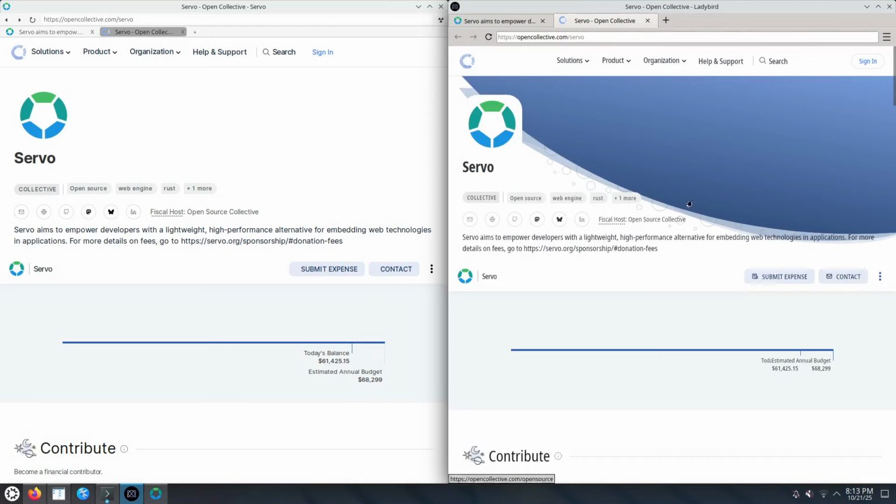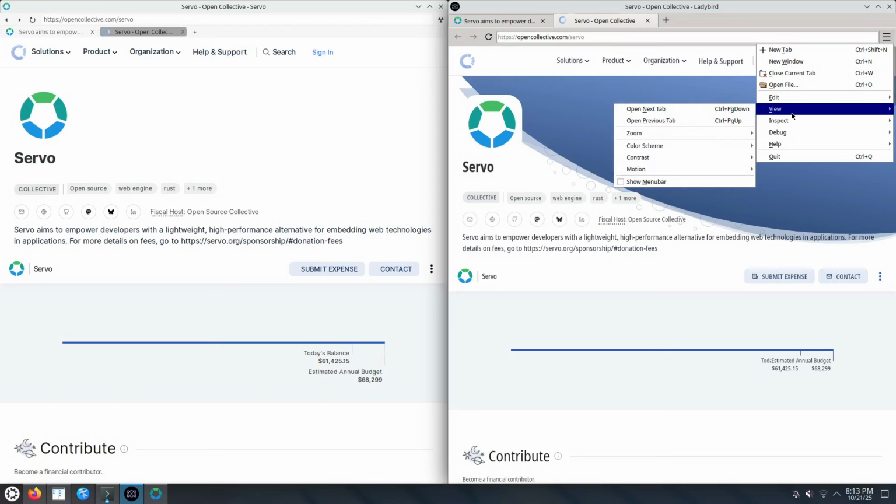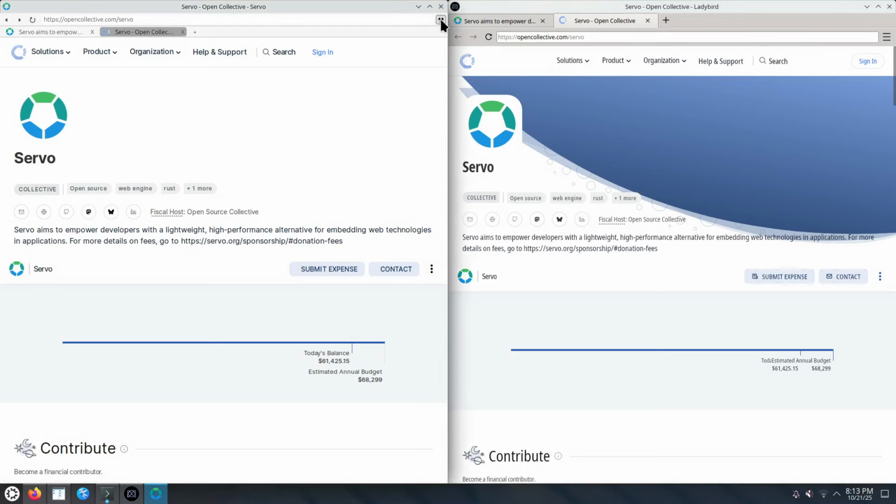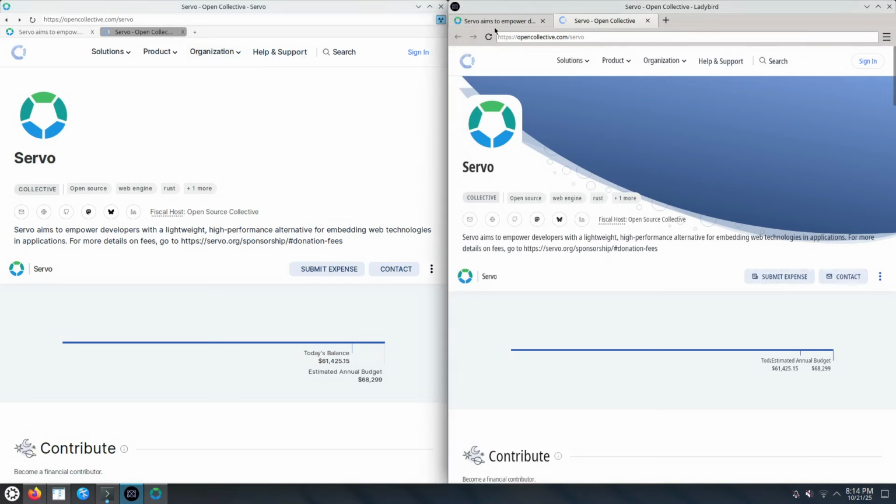How do we zoom? What is this button? Enable experimental preferences. Okay, so the shell of the demo web browser Servo seems to be way more limited than the Ladybird web browser.